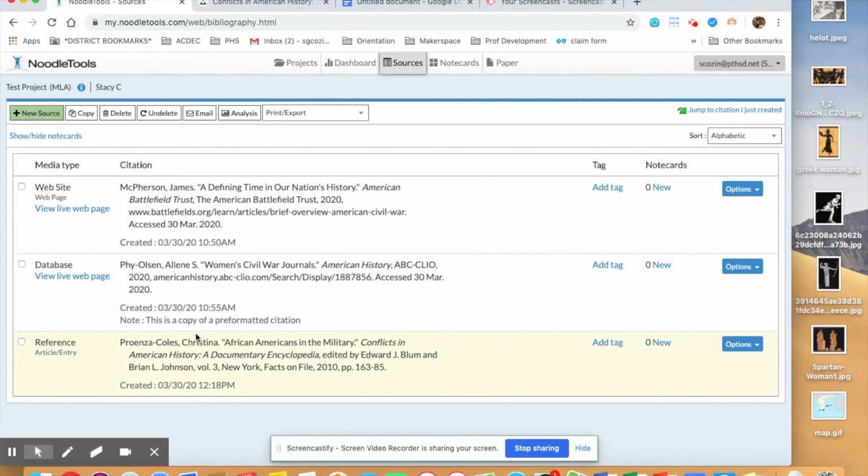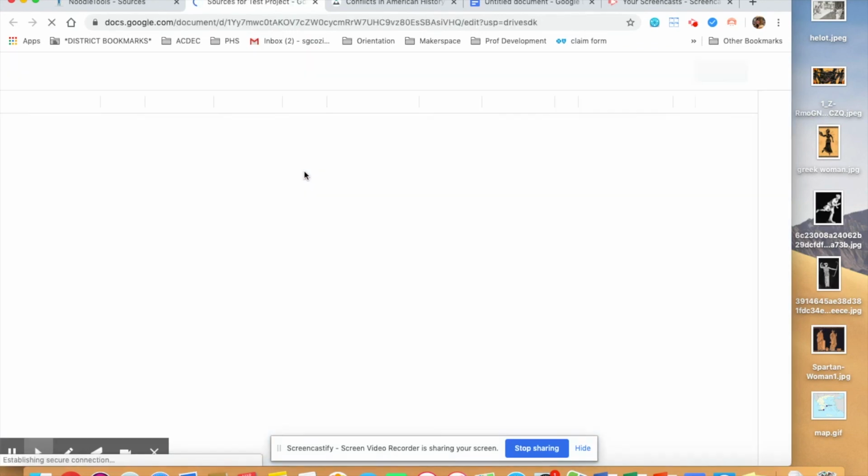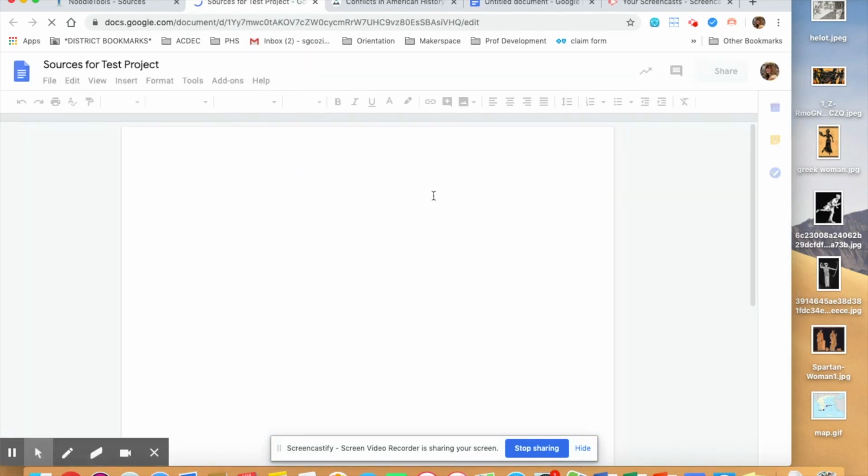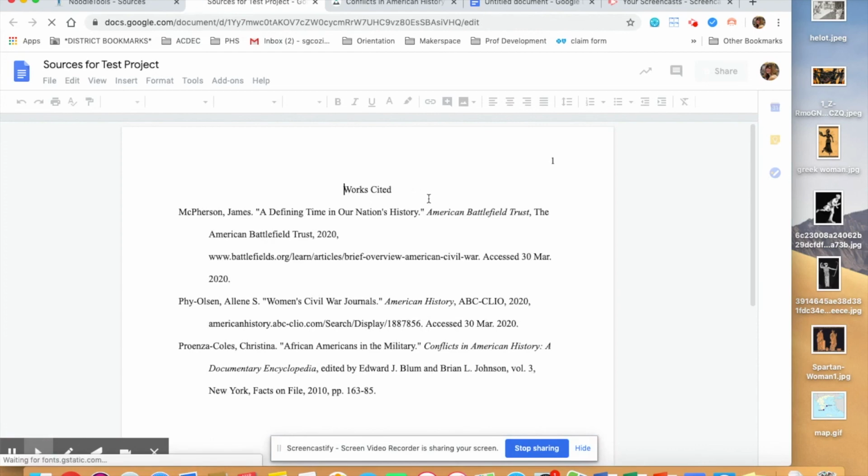Now, once we have all of our citations, we can easily export this into a works cited. So if we go to print export and select print export to Google Docs, it's going to generate a complete works cited that we can use in our paper.